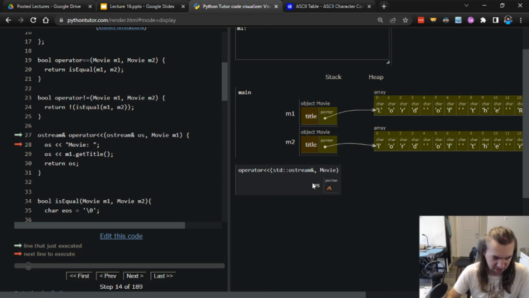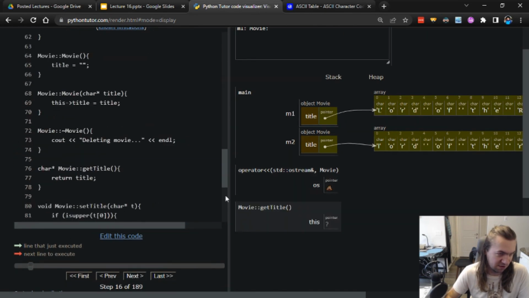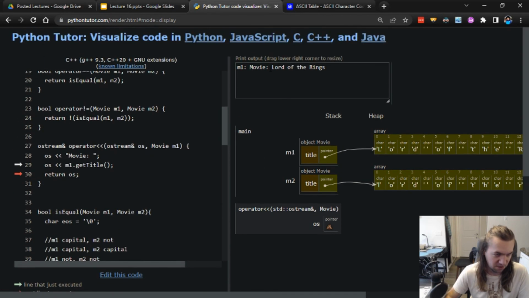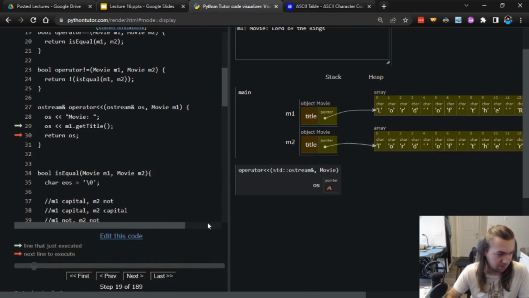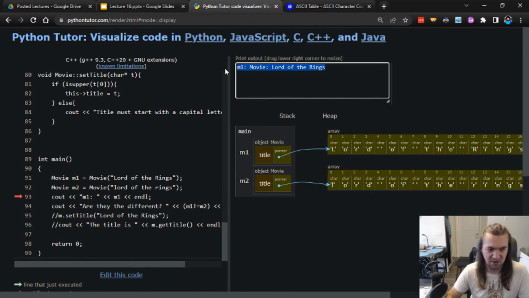Some trouble representing what the os stream looks like in the computer, but that's okay. We're going to send to it the word movie, and then we're going to send to it the title of the movie, which is Lord of the Rings, and we can see it all get output. And when we return os, we say basically we're now done. And look at that, we've printed out Movie: Lord of the Rings when we tried to print out m1.